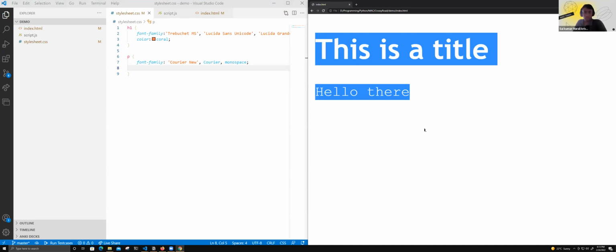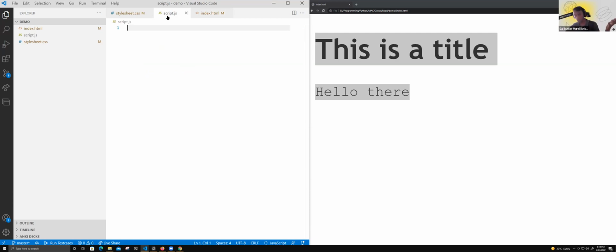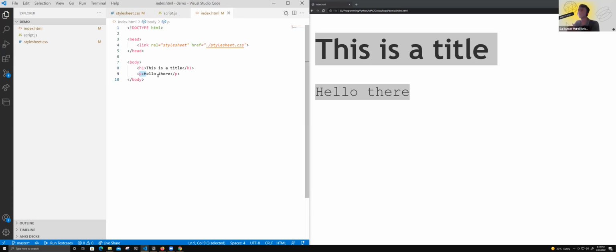So we've got these two things interacting with each other. We have the CSS and the HTML. How do we incorporate the JavaScript? JavaScript changes stuff about both the CSS, our styling, and our HTML.